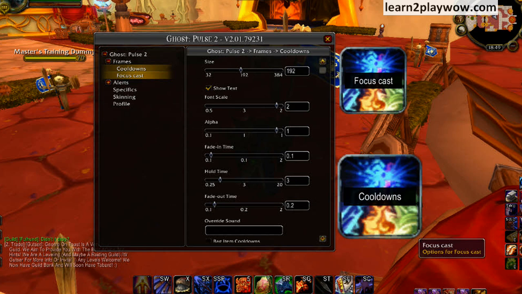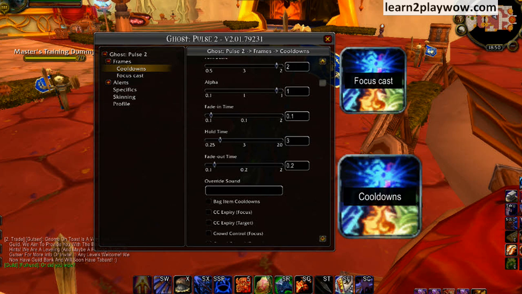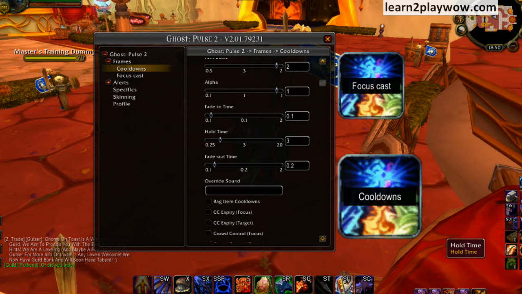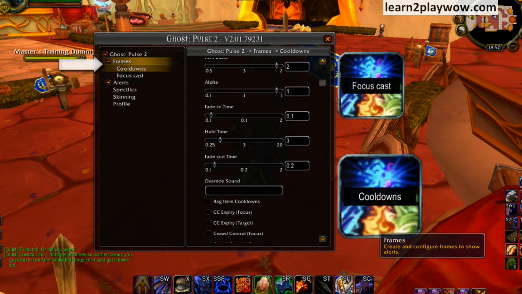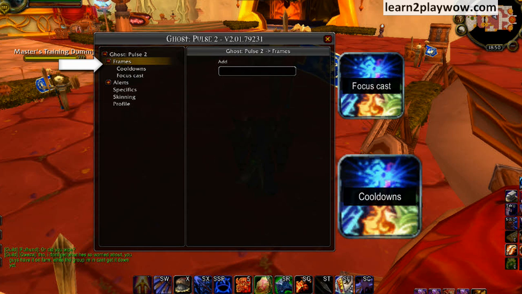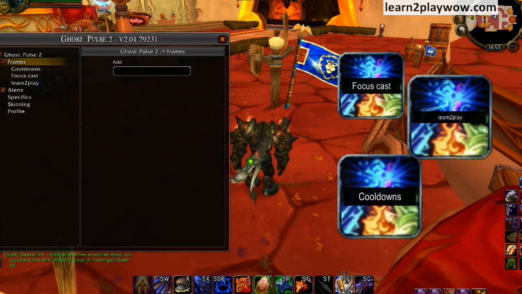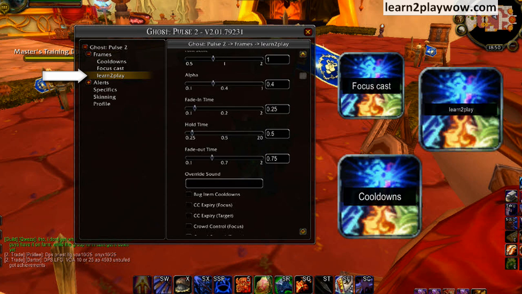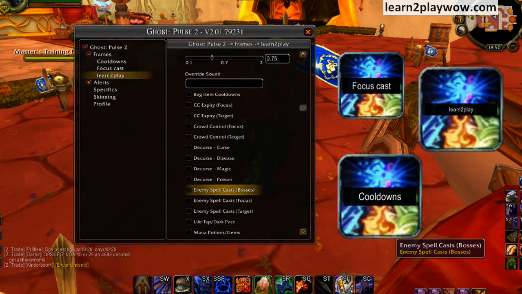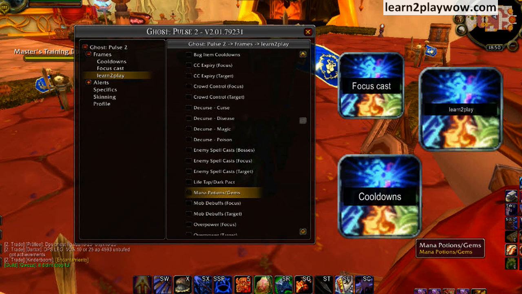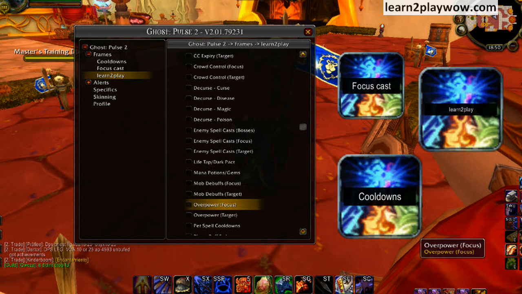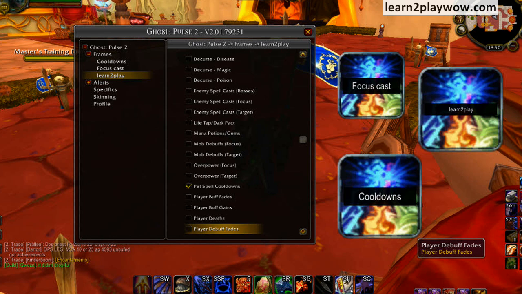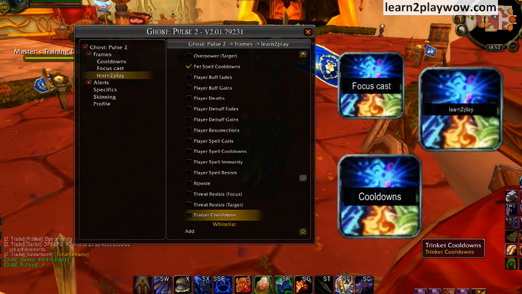Let's say, for example, that you are an Unholy Death Knight and you want to add your pet stun, Gnaw, to show up in another frame. Go to Frames, type in the name, enter, place it around, select the newly created frame, scroll down, set Pet Spell Cooldowns and add Gnaw.